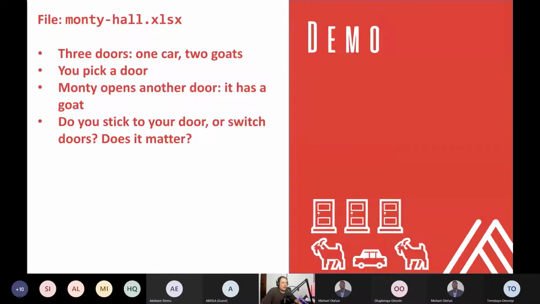All right, now I have this demo here. I think I'm going to skip this one and get into another Excel example. This is a famous thought experiment in statistics called the Monty problem. If you're interested, you're certainly welcome to do that. But it sounds like there's some interest in learning a bit about data analysis in Excel, so I'm going to do that now.